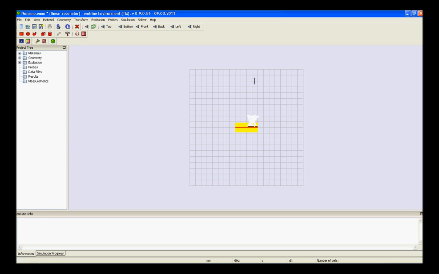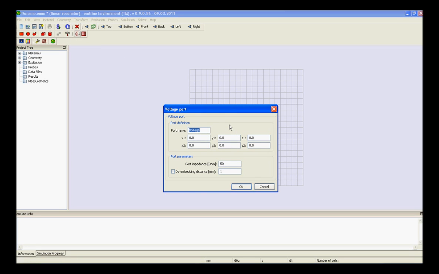Similarly, we need to define the second port. Repeat the same process. Provide the values for x1, y1, z1, x2, y2, z2, set the port parameters properly, and then press OK.